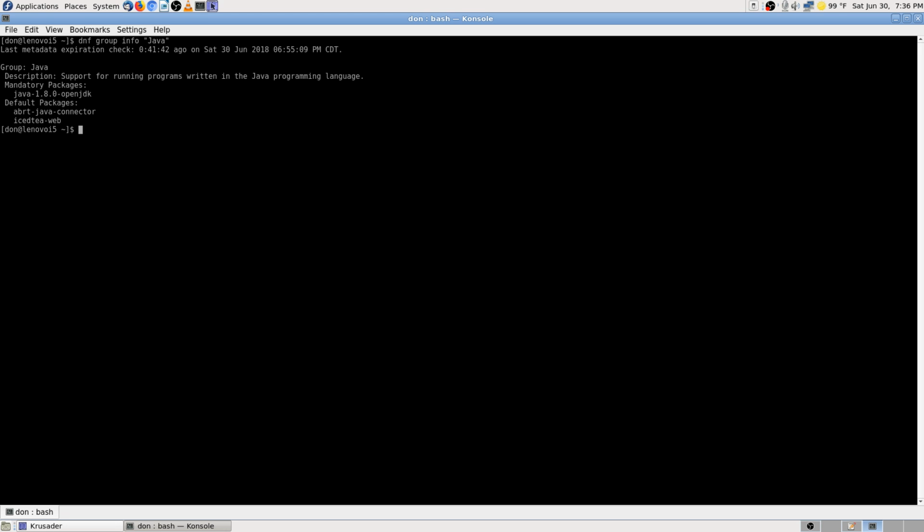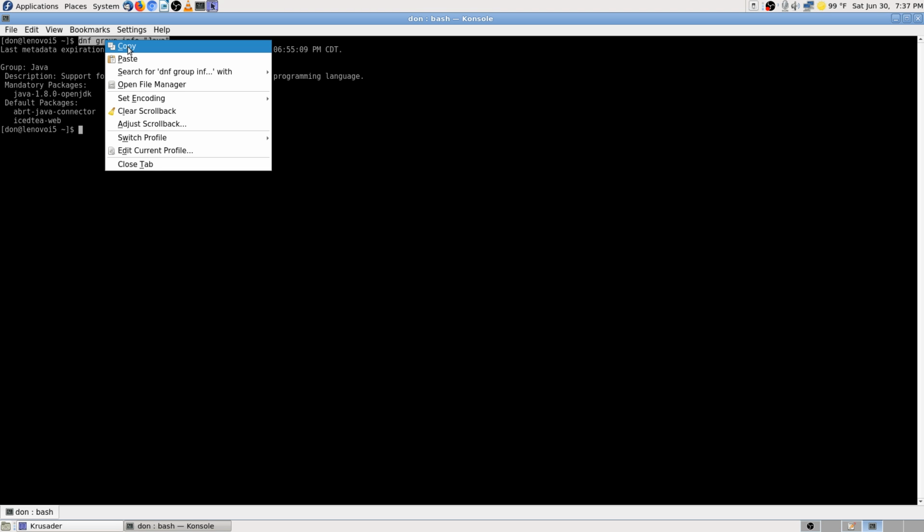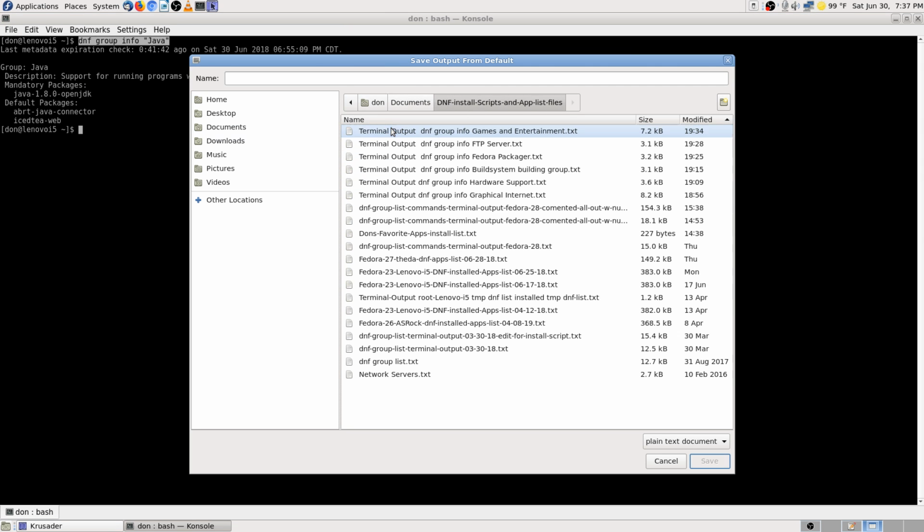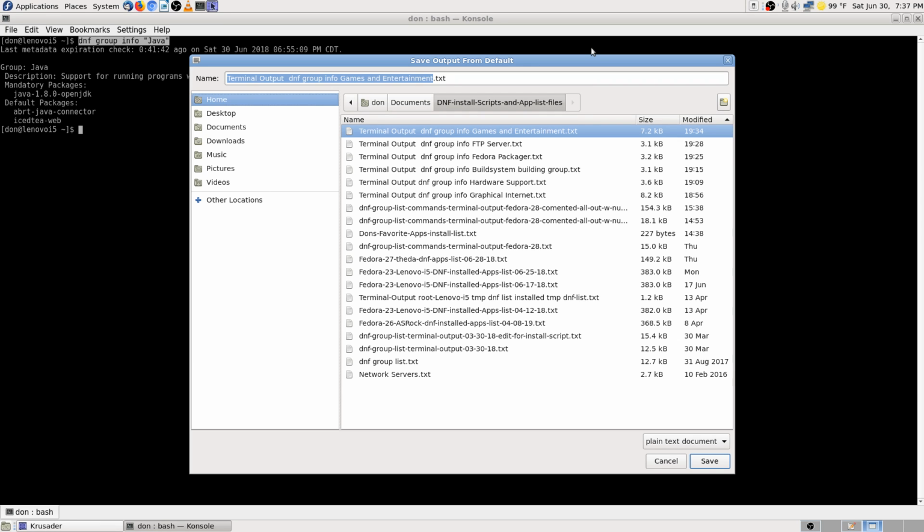What will we get? Group Java, mandatory packages, Java 1.8, OpenJDK. Oh, okay. Default packages, ABRT Java connector, IcedTea. Oh, okay. I haven't had that. I didn't put it on my Fedora 23. IcedTea Web, that's the add-on for your browser to play Java code. But I think they're keeping up with it. I didn't have it and I didn't miss it. So I won't do that unless I actually need it. If I come up on the time when I can't do something I want to do, then I'll do it.